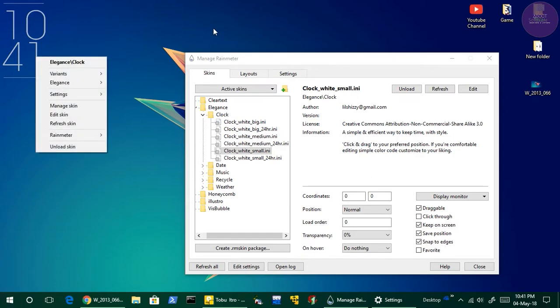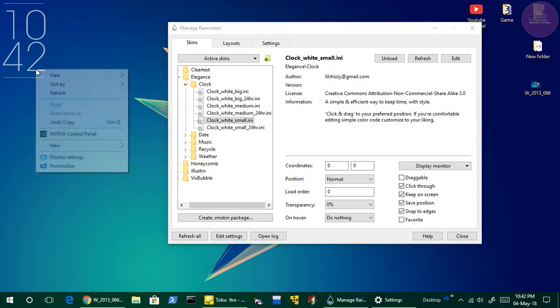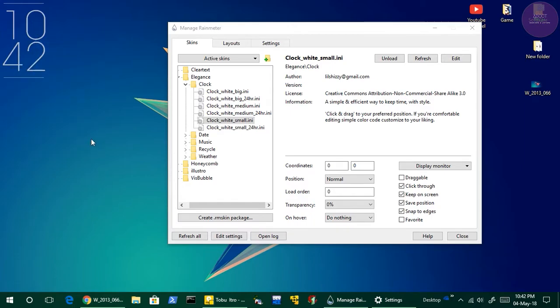Then just remove the tick from the box given beside draggable and give a tick in the box given beside click through. Do the same thing after applying all the skins.